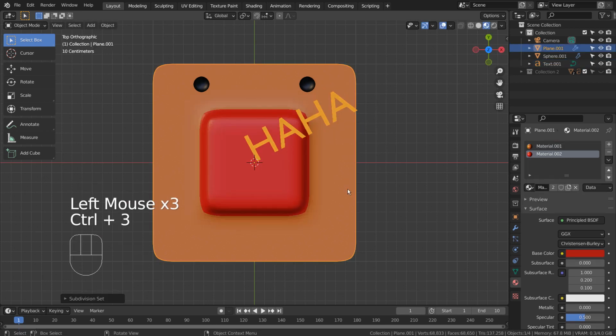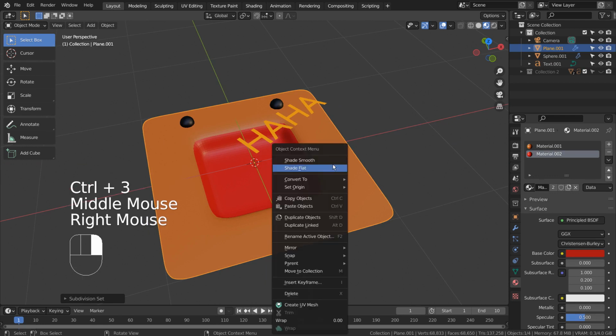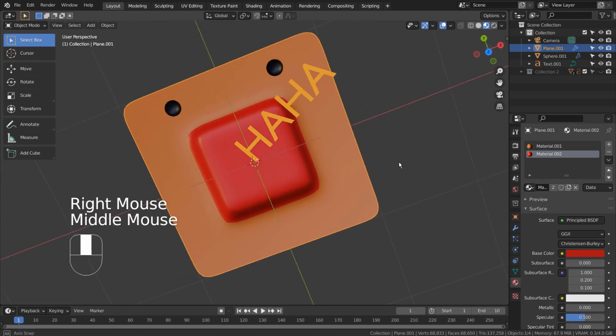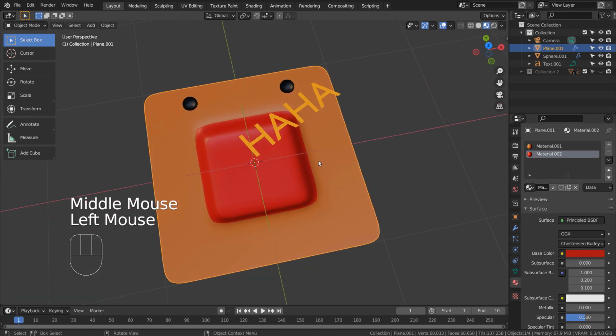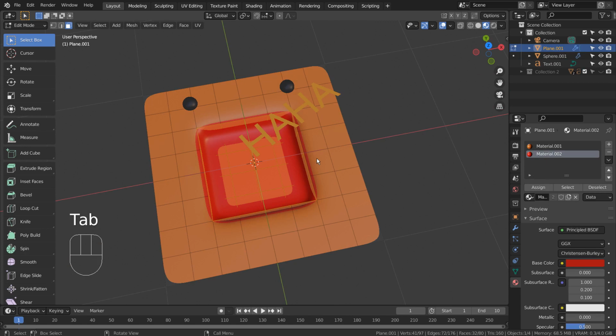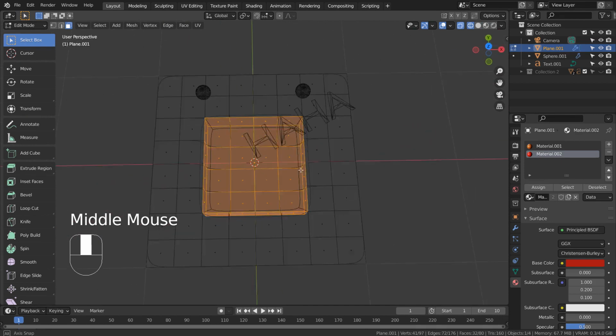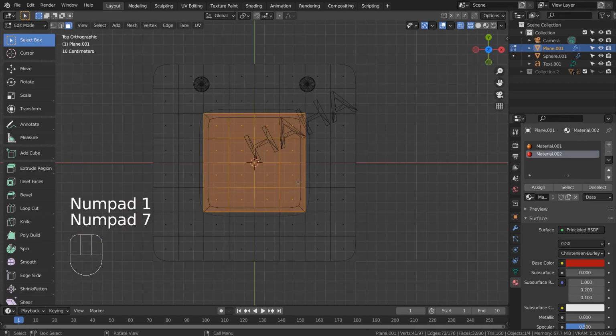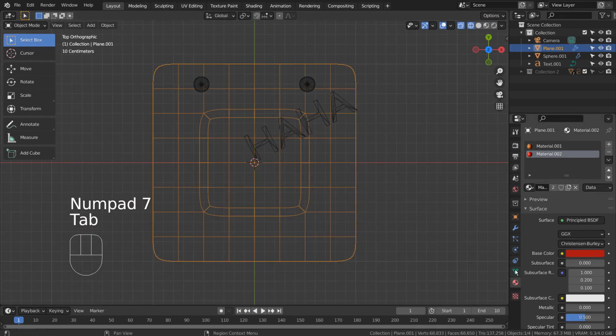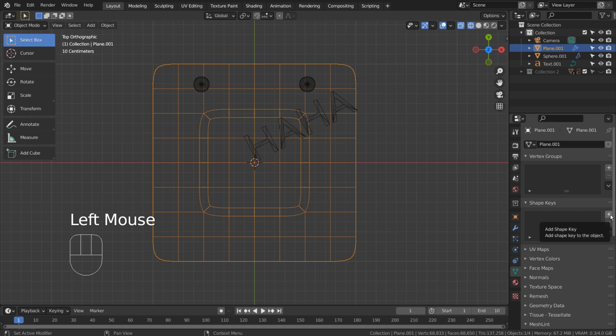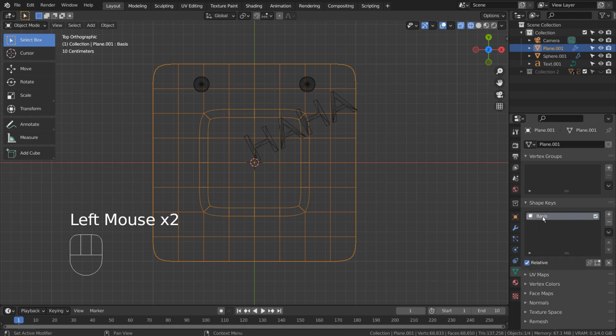Select the head mesh, and Ctrl 3 to subdivide. Right-click to shade smooth. With the mouth region selected, let's create a new shape key in object mode. I'll properly rename the shape keys like this by double-clicking the names.